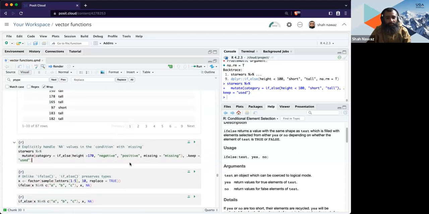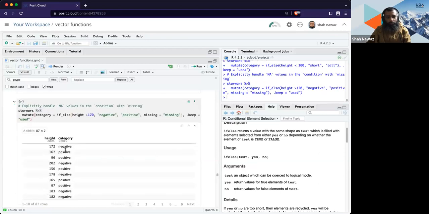Okay. And then there's an argument of missing. For example, if there is NA in your data set, you can write something in place of that. So it is converting all the NA values to missing. For example, in here, NA values is converted to missing.